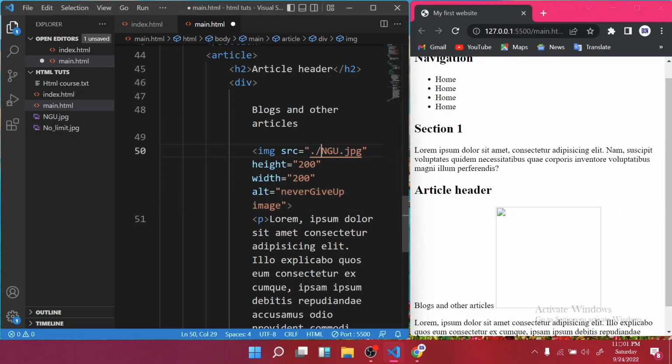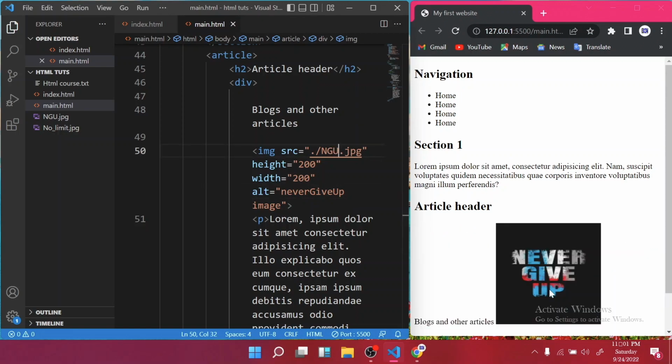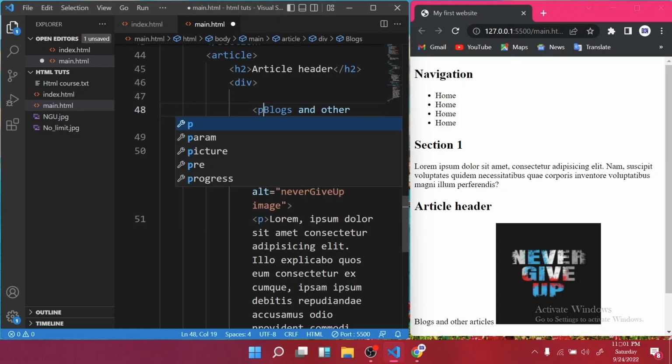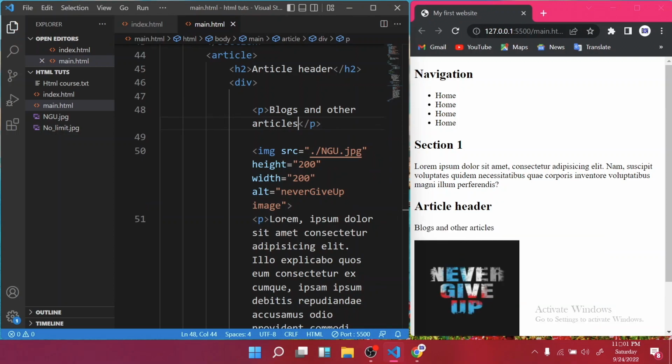So if this image can't be found, or there was a mistake in spelling the name of the image, or the source of the image is not available, then this alt can be displayed. So let me just demonstrate it by getting rid of the u and then save it. So as you can see, the never give up text was displayed because the image was not found. So let me undo this and save it so that we can find our image. And so back to this blogs and other articles text, I'll put it in a p tag, a paragraph tag. I'll cut it and paste it here and save it so that it will be on the next line.